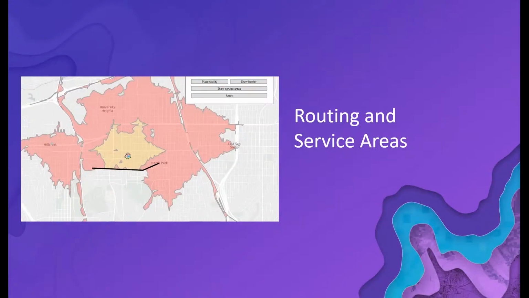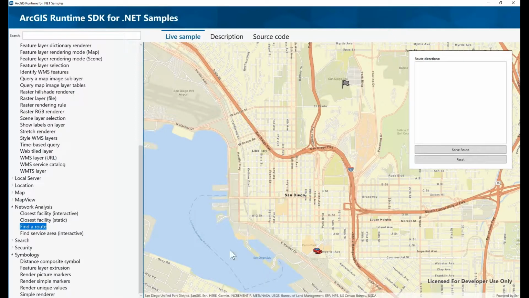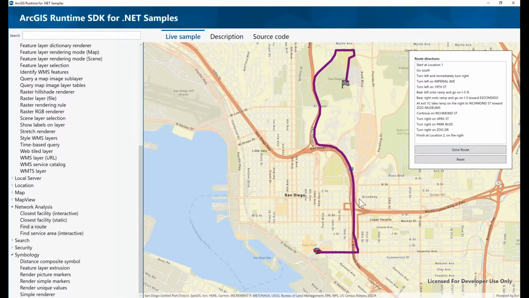So we're going to go ahead and look at our samples again to get a sense of these capabilities. This is just a very simple sample of how you route from point A to point B and get the driving directions for it. Again, you've got the source code available to replicate that, and then you would obviously make it more complex with inputting parameters and other things.